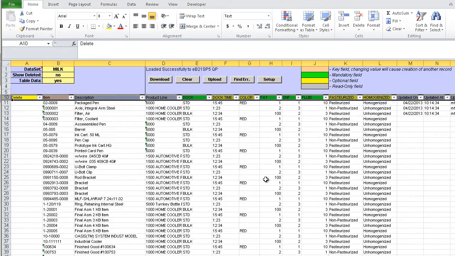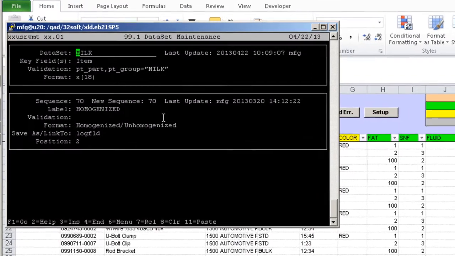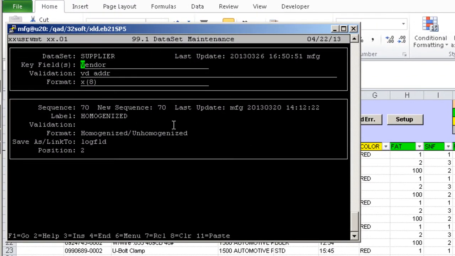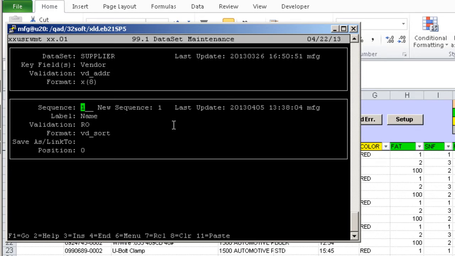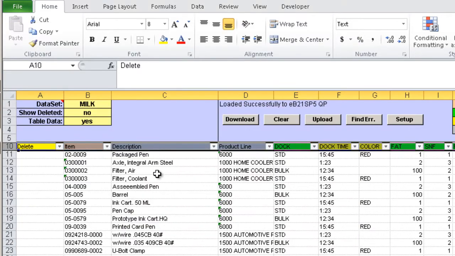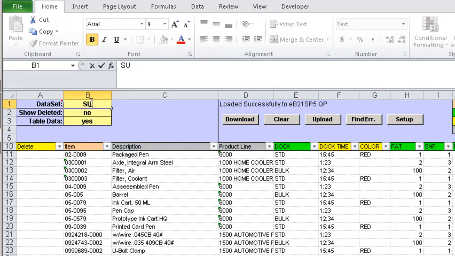Another example would be to extend supplier information. Let's take a look at the dataset definition. So we have the key field vendor code, and then we have a few read-only fields, name, and you can add other fields like zip code and all that information. And we can have the updatable fields, the email and another contact. Let's download and see what we have.